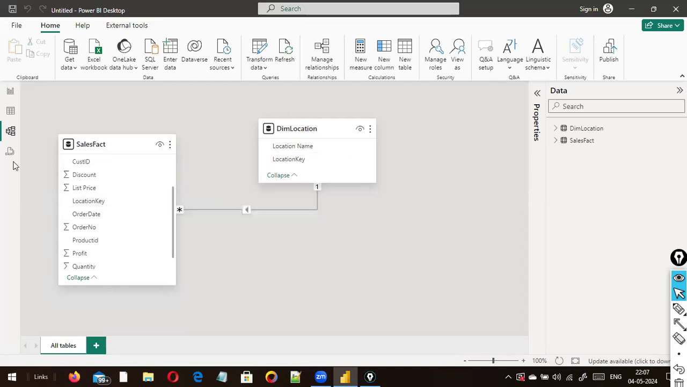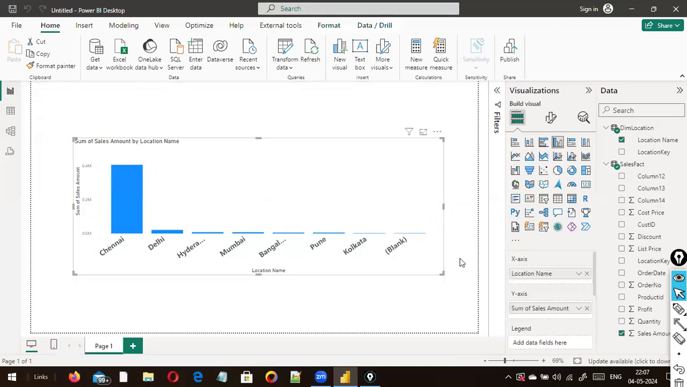To check whether the relationship got created correctly with the appropriate columns, hover the cursor on top of this line. You can see the location key from both the tables got highlighted. Now if you go back and see here, it is doing the filtering correctly. Now you understand why data modeling is required.